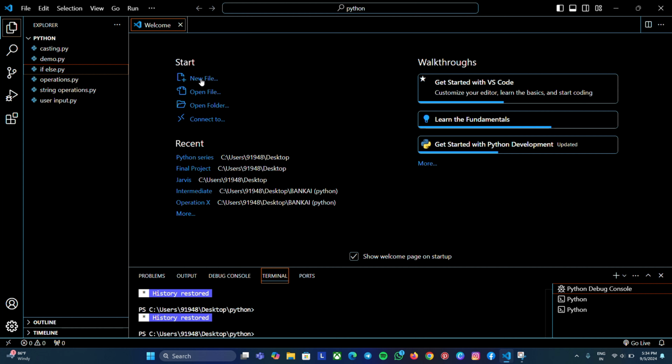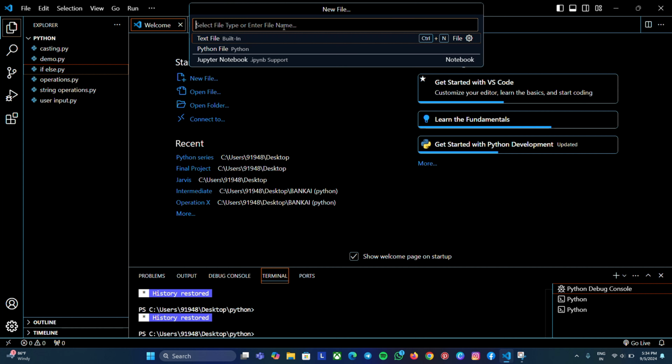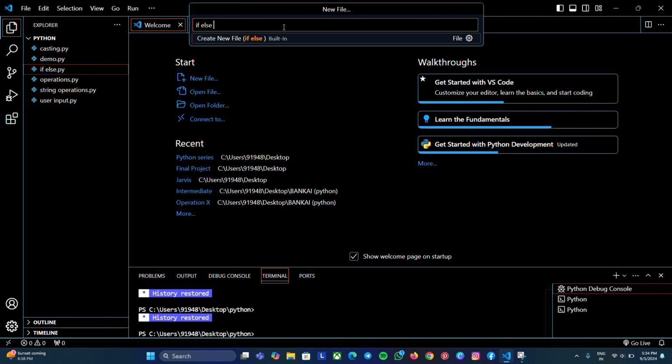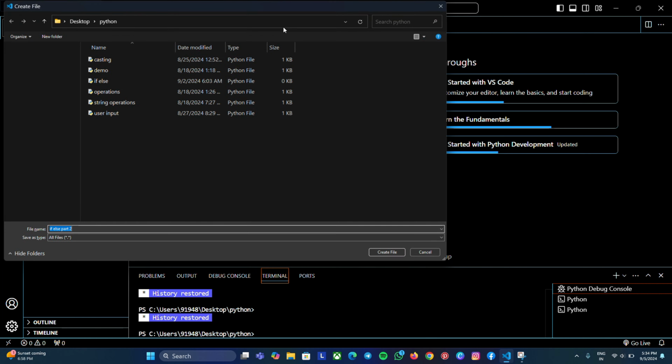So to see even more about if else, let's create a new file and name it if else part 2. In our last class itself, we have seen about if else, and now we are going to see even more about if else. So create the file and press enter and OK.